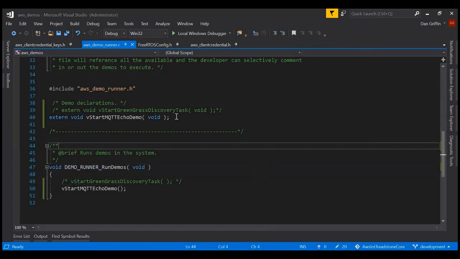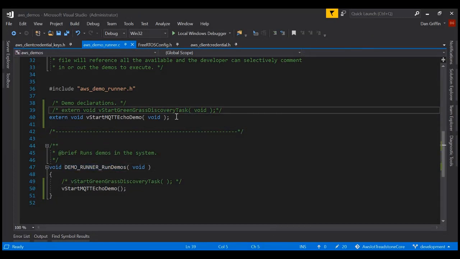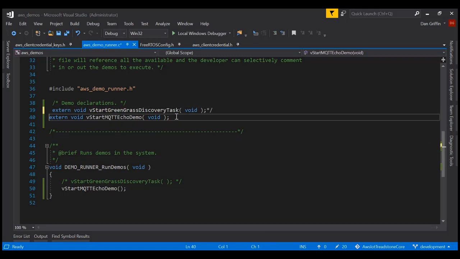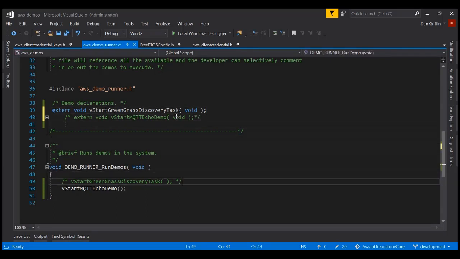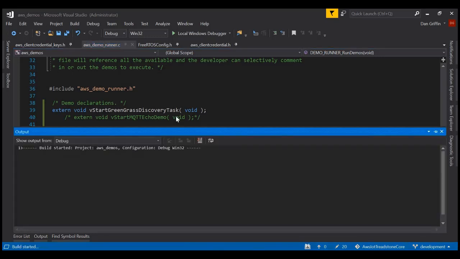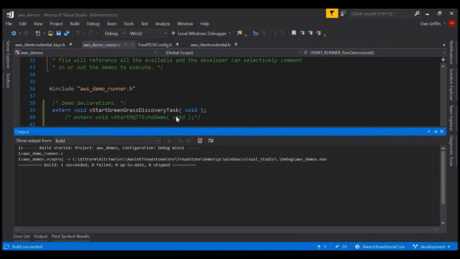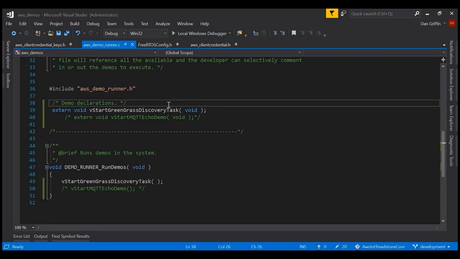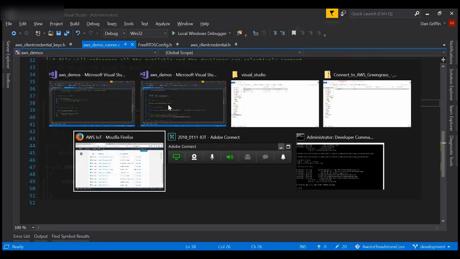What I'm now going to do is comment out the MQTT echo demo, again, in this file, demorunner.c, and uncomment the Greengrass discovery demo. I'm going to save that. I'm going to build. Nice, fast, incremental build.